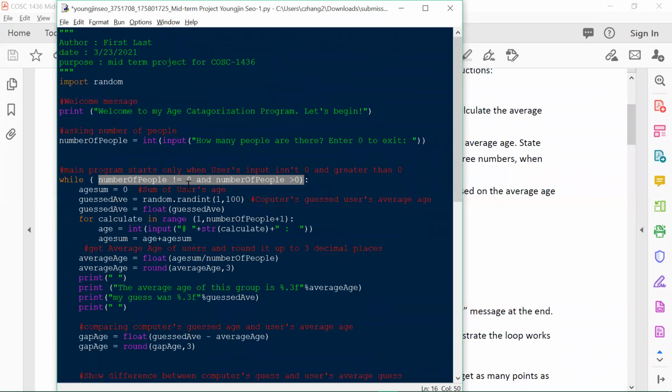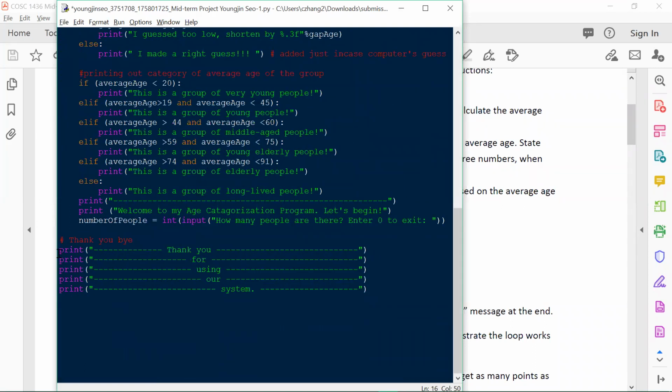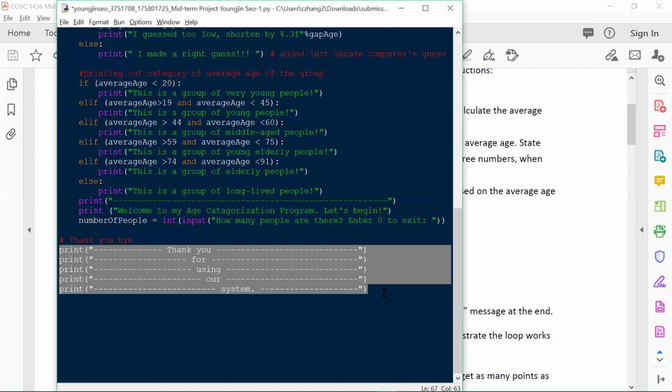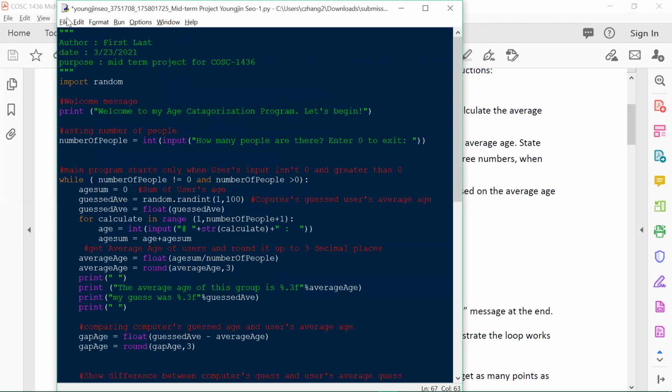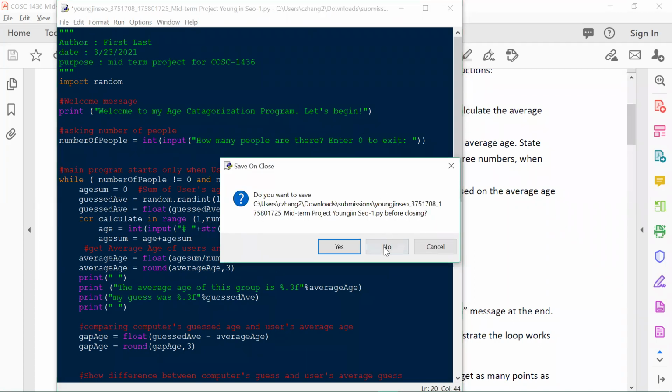So if this condition is not true, you come to these statements. This student is having a little bit of fun there. Okay, that's this program. Any questions? And this is how you output that number followed by the number. And this student did the same thing for calculate in range 1 to number of people. Okay, so let's look at the output.